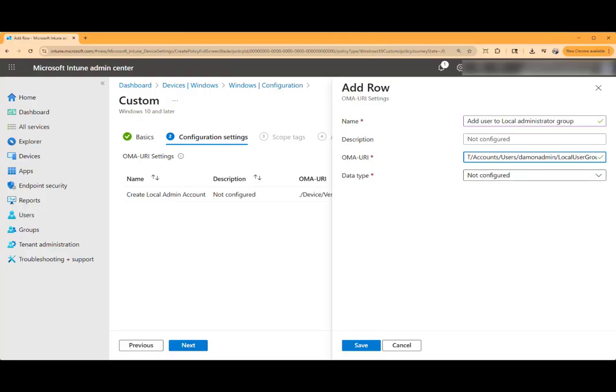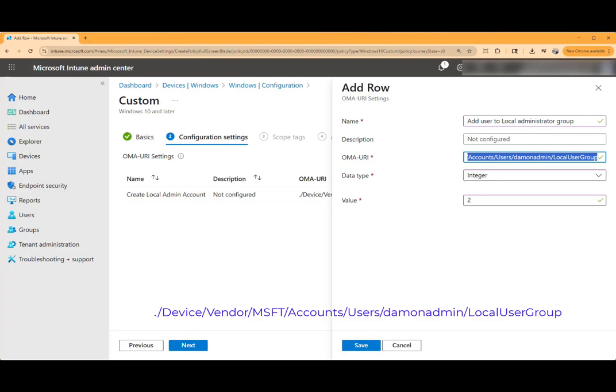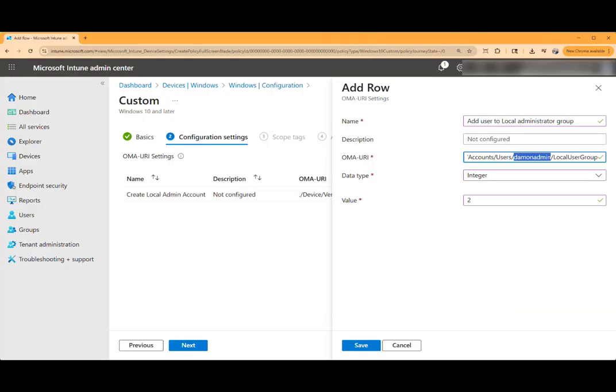And it's shown on the screen here. And this one is going to be a data type of integer. And the value is going to be 2. It's important that in this OMA URI string that you include the same admin account that you created in the previous OMA URI settings string. And then we'll click on Save again.